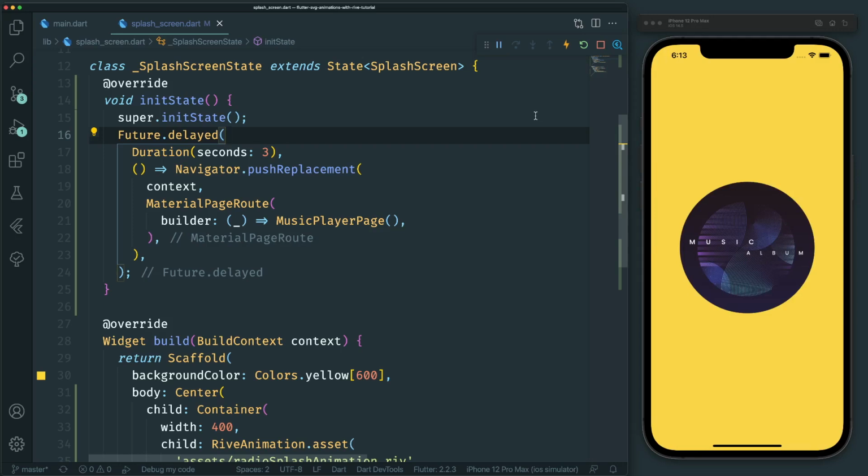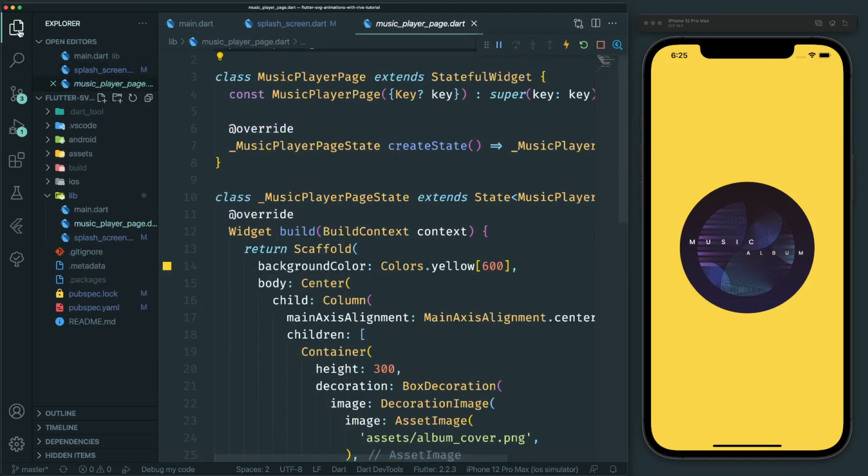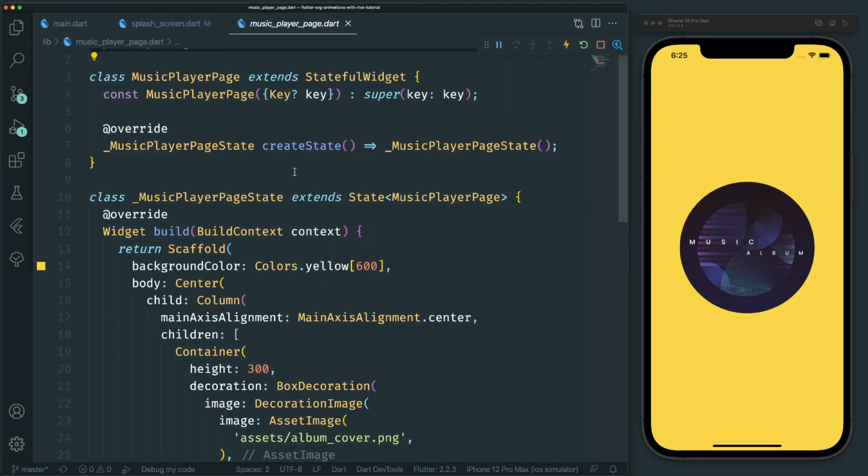Next, we're going to add a couple of one-shot animations. Head on over to the music_player_page.dart. And here we only have an image of an album cover right now. So let's start adding some animated player controls. Since we're only focusing on animations in this tutorial, the only functionality of these controls will be to display the animations. But you could definitely tie in a real music player to the setup.